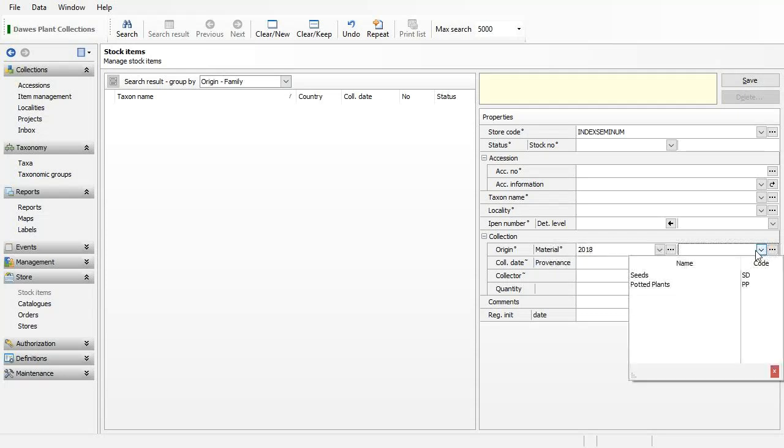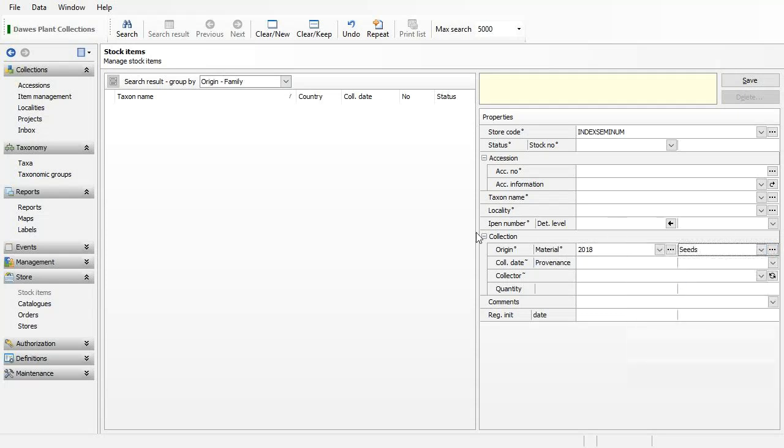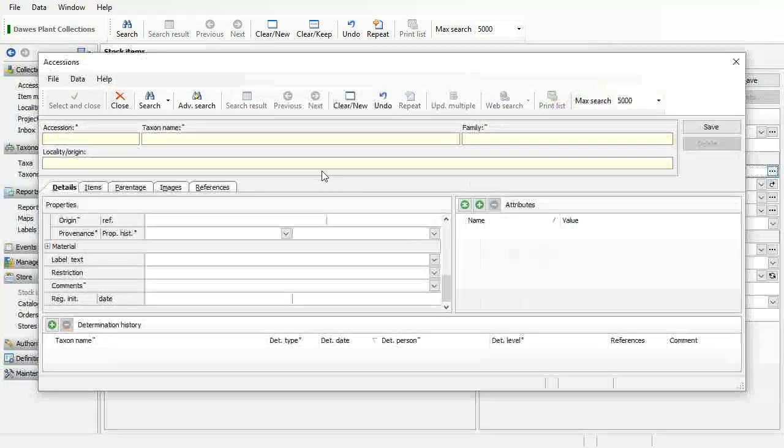And then the other thing is material type. That's the third thing we need to fill out. Correct. And then we just pick some kind of plant, whether it's accessioned or not.